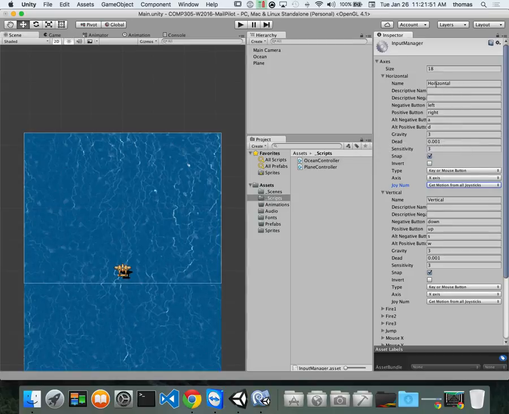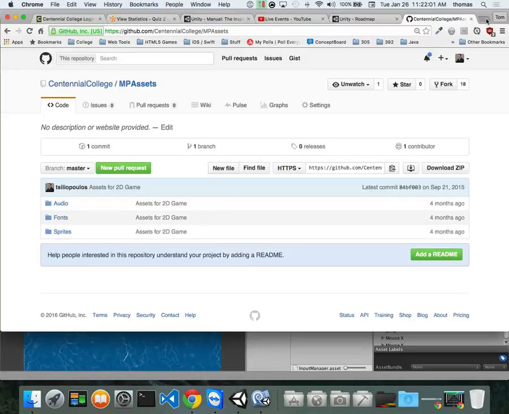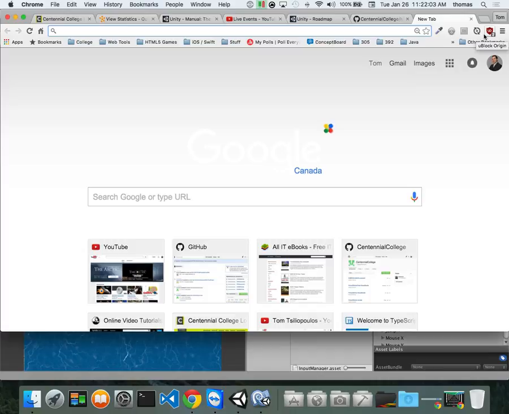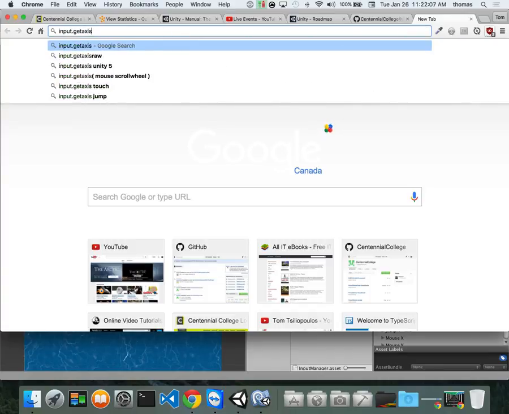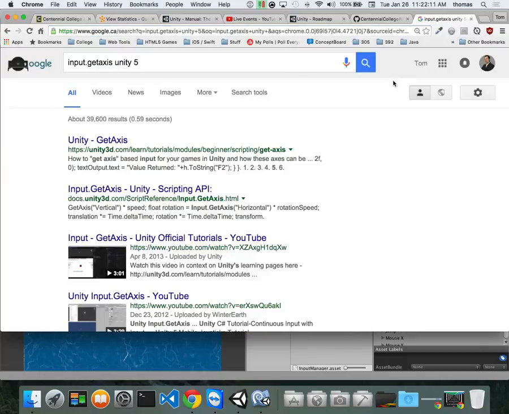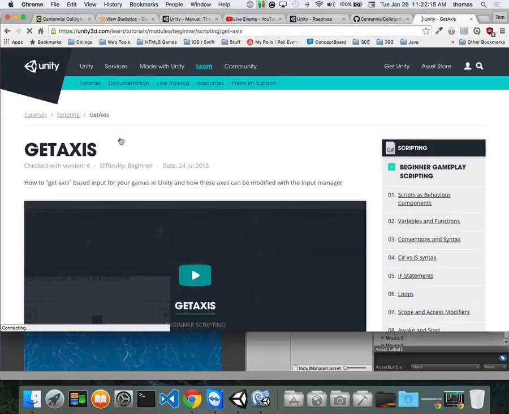So I'm listening for this input. Here's the input manager. And I'm going to use the GetAxis method to do that. And if you don't know where it is, if I want to give a model for this, let's take a look at our Unity scripting reference, right? So if I say Input.GetAxis, in Unity 5, it's going to take me to the GetAxis method right here, and it tells you how to do it.